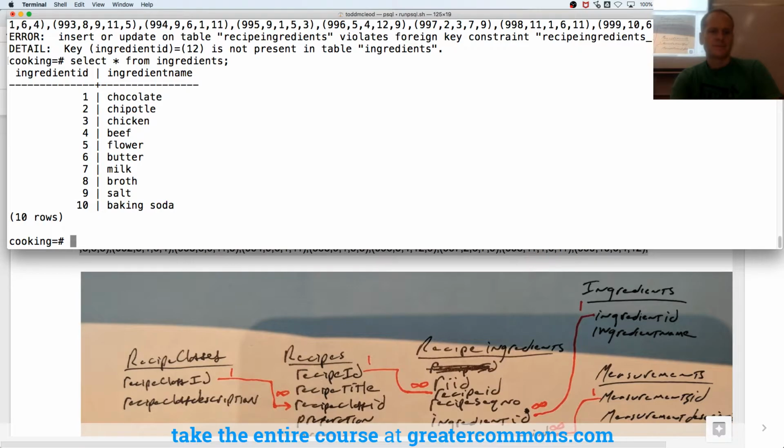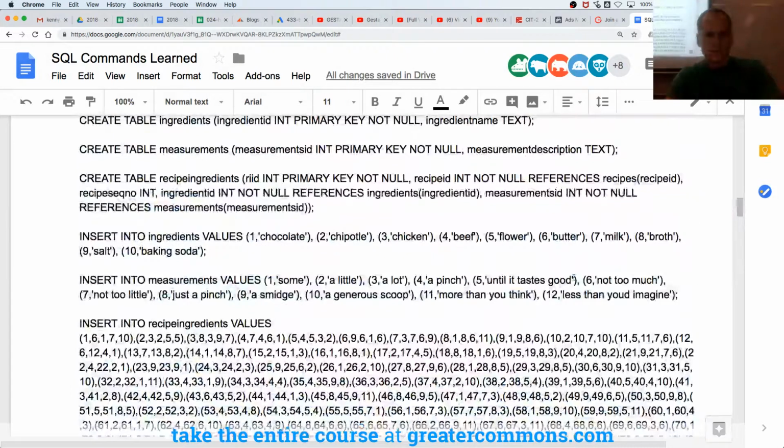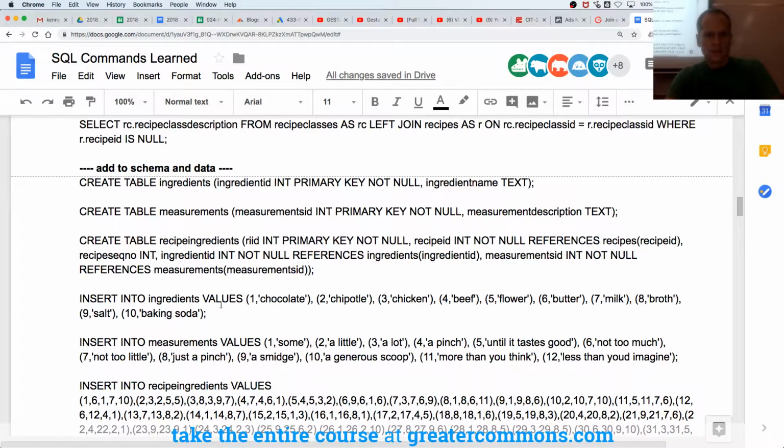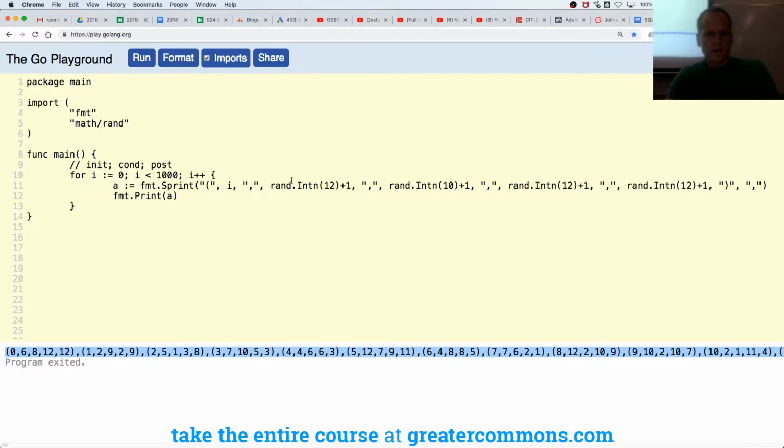We have 10. And ingredients was ID, recipe ID, ingredient ID from ingredients. So that's the third one. So the third one can only go up to 10. So the third one, first one, second one, third one, that's only going up to 10. We have 1, 2, 3, 4, 5.